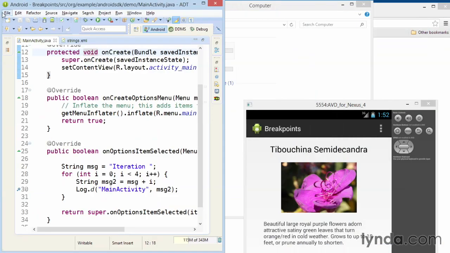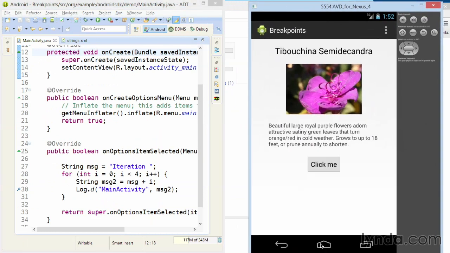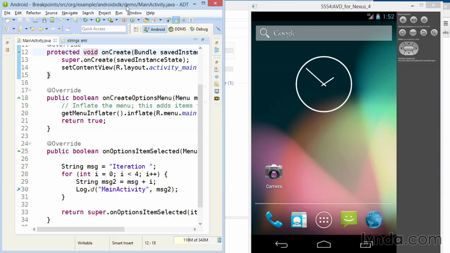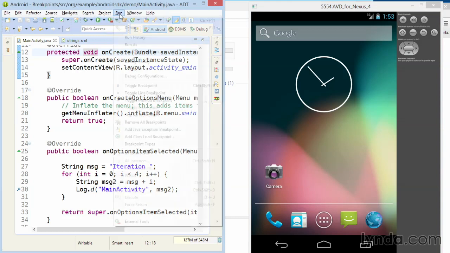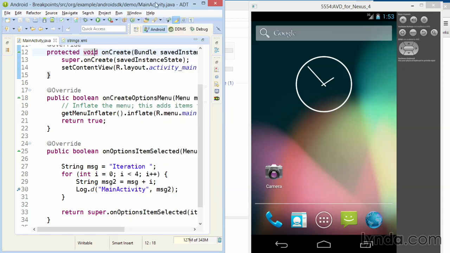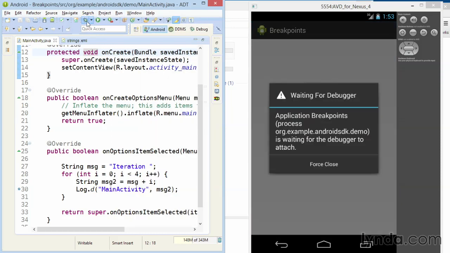Now, to see exactly what's happening, I'll move Eclipse over to the side here and move my emulator up so I can see both of them at the same time. I'll return the emulator to the home screen, come back to Eclipse, and now I'll run the app in debug mode. You can do this either from the menu by selecting Run, Debug, or you can press the associated keyboard shortcut, or you can click the Debug button on the toolbar. And that's what I'll do.